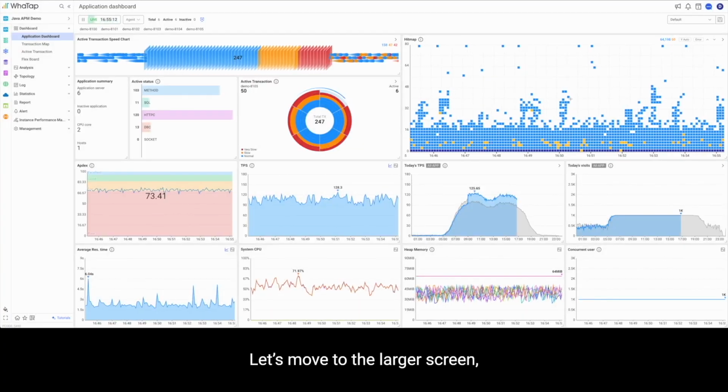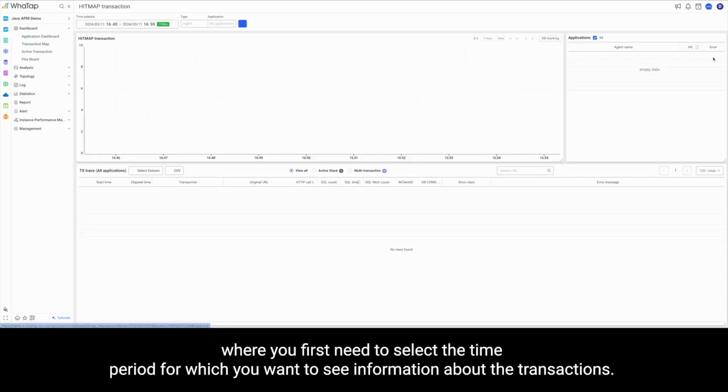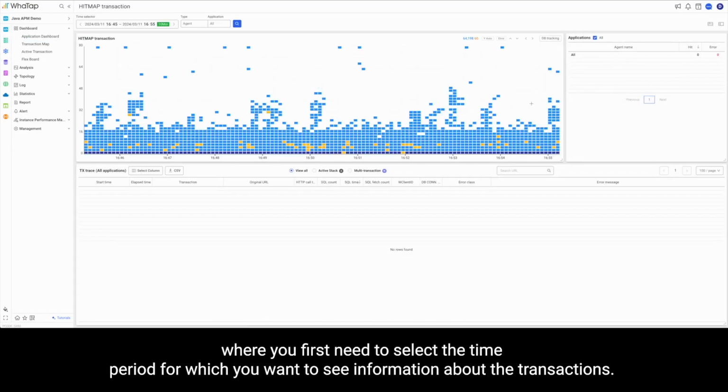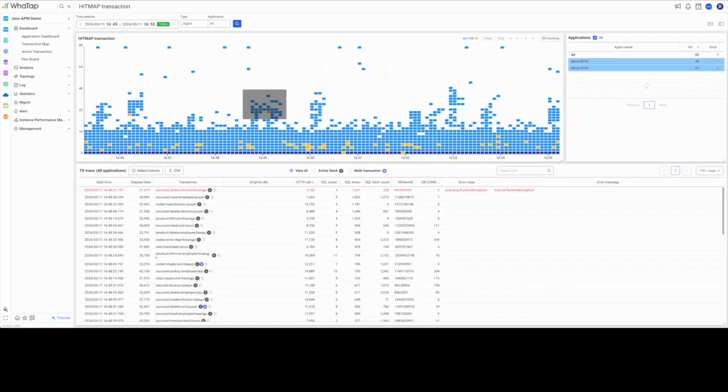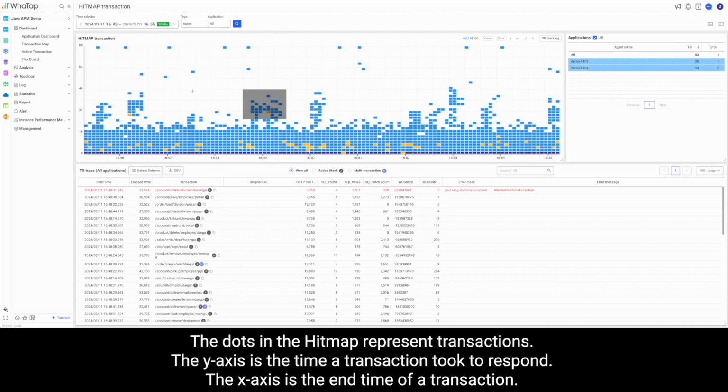Let's move to the larger screen, where you first need to select the time period for which you want to see information about the transactions. The dots in the HIT map represent transactions. The y-axis is the time a transaction took to respond. The x-axis is the end time of a transaction.